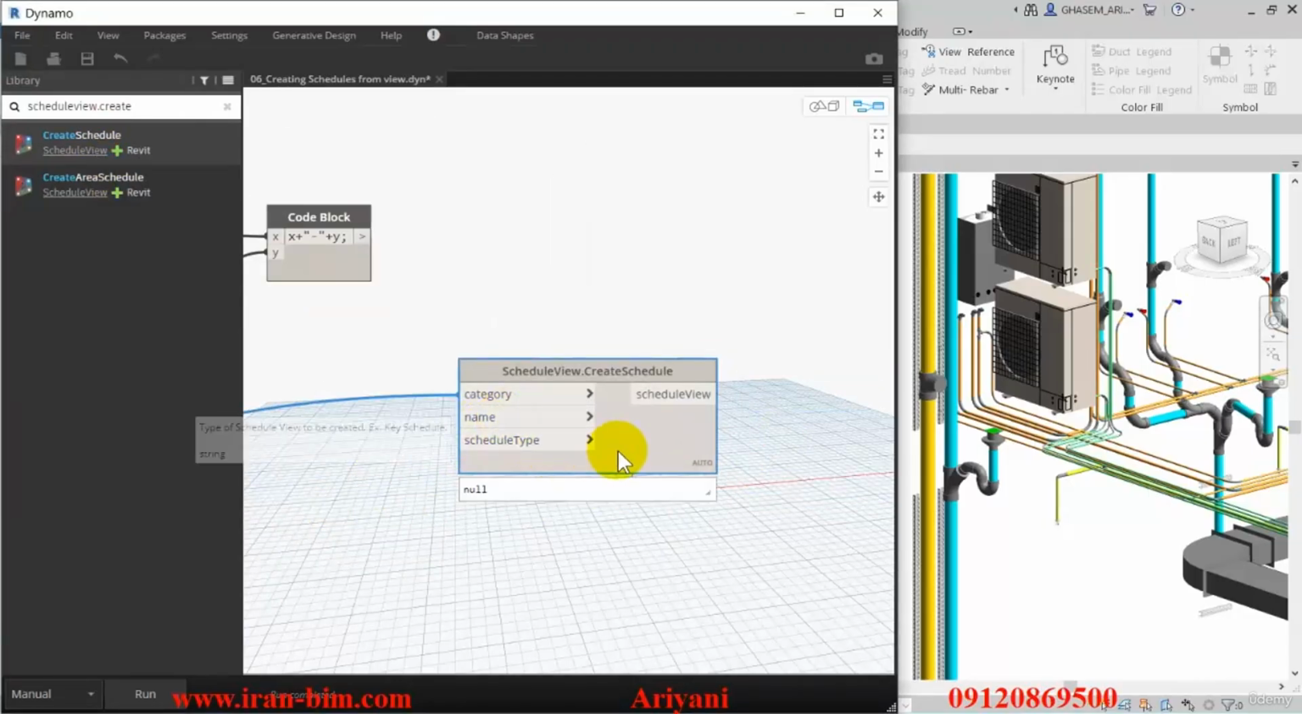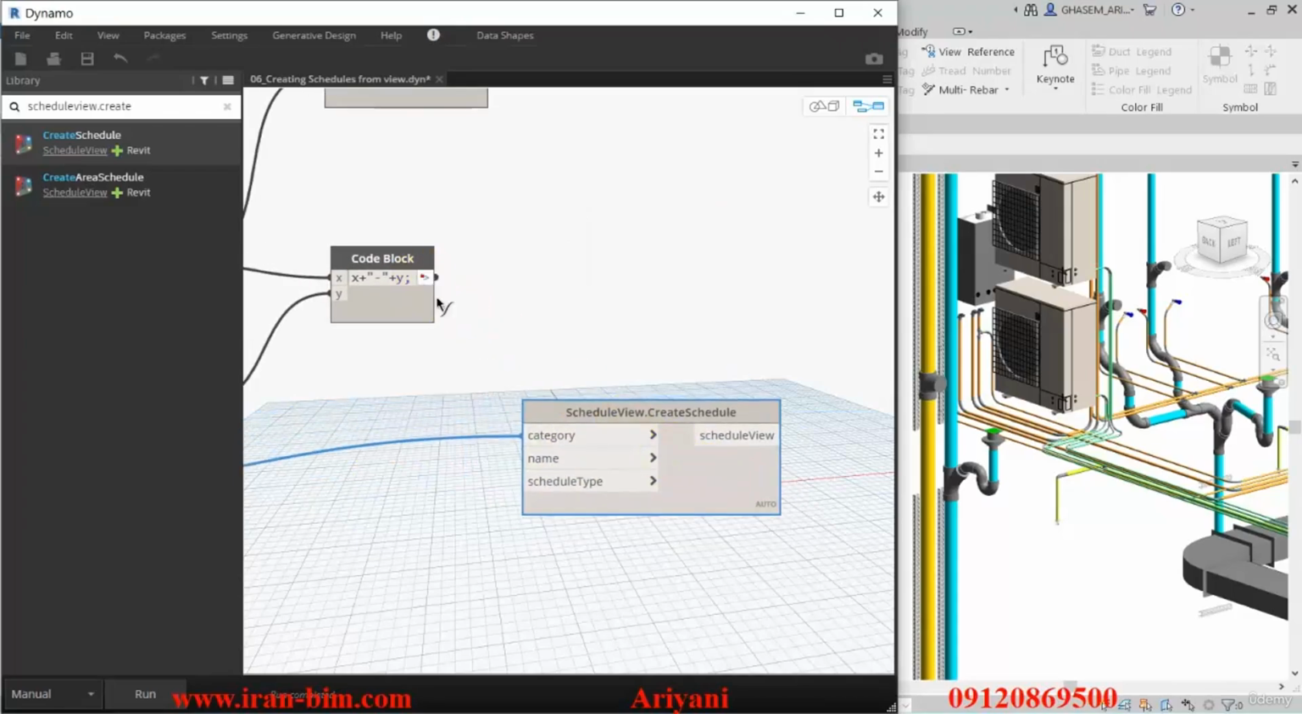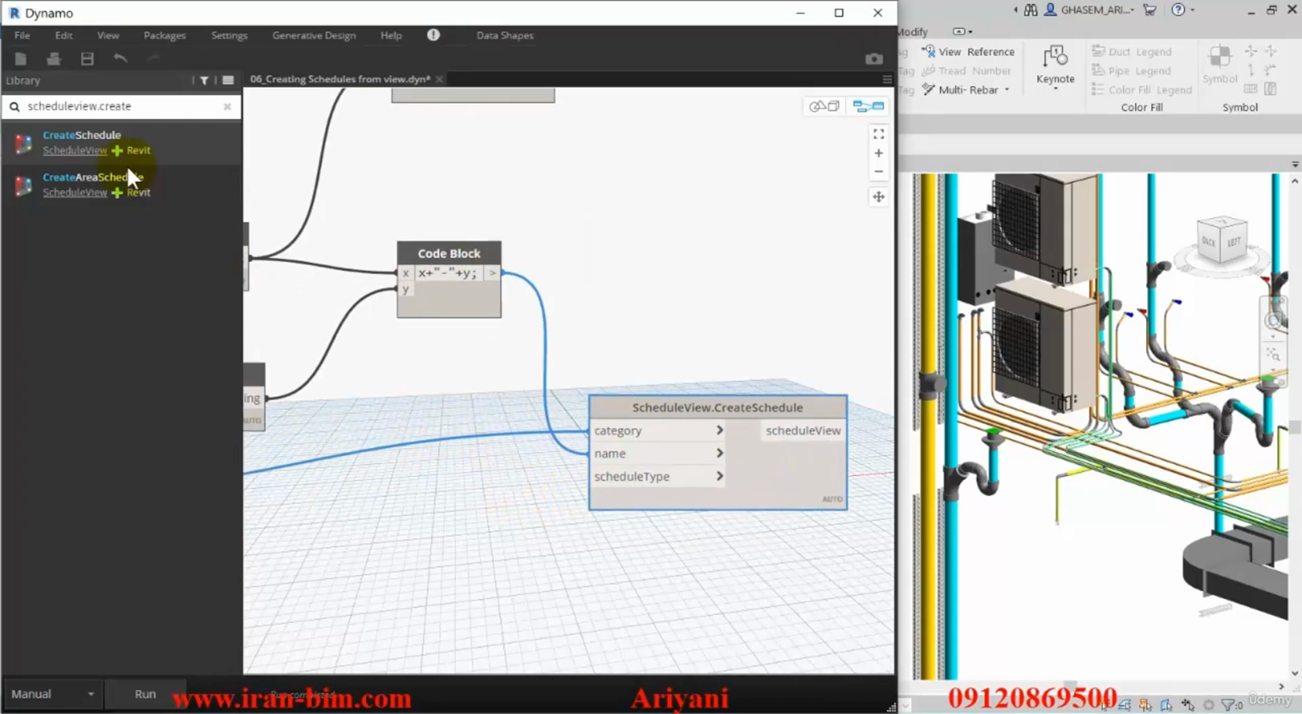Then the name, we can go with the code block that we've created previously up here. And then we have the schedule type. For that, I can go back to the library and search for schedule.type.